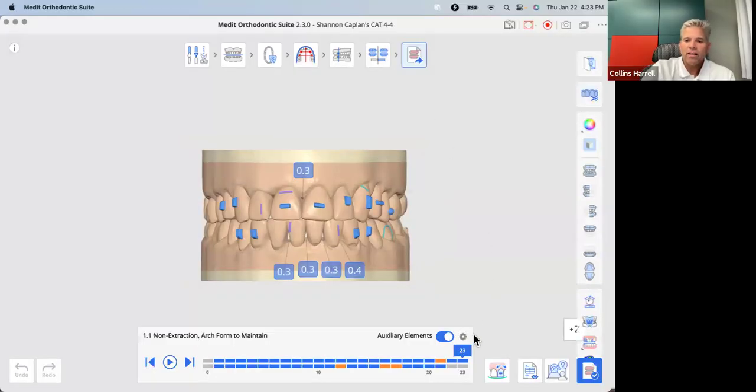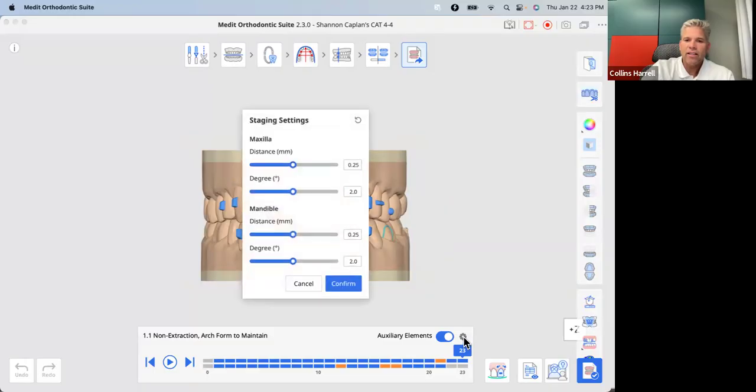So tooth movements, this little settings tool right here, if I click that, this allows me to adjust the speed of the arch. So if I want to move teeth faster or slower in either of the arches, I can change the linear speed of each stage here. Right now it's set at 0.25 millimeters per stage. Or I can change the degree of rotation. So if I want teeth to rotate more slowly at say 1 degree or 1.5 degrees per aligner, I can change those here. And any change I make here will then be recalculated back into the staging when I confirm that.